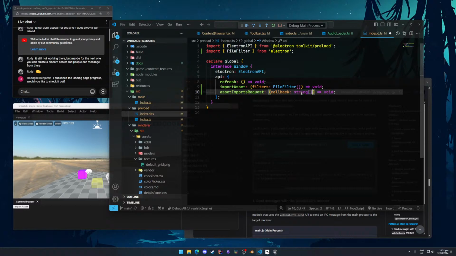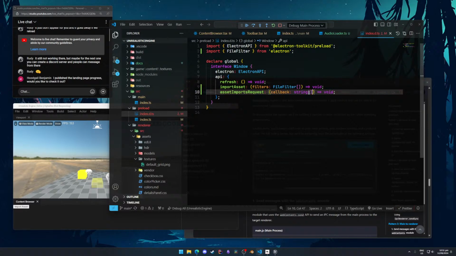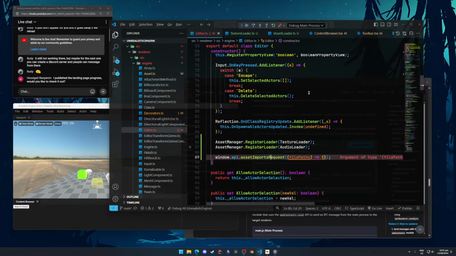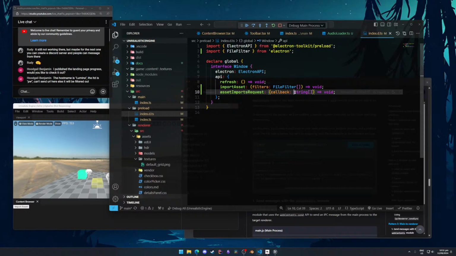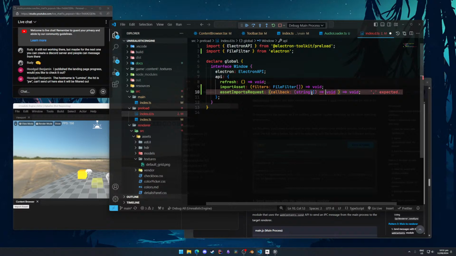String array. Actually, it's not a string array, it's a function that takes a string array and returns void. Wait, how do I do this again? Callback is that void. Huh? Why is that not happy?